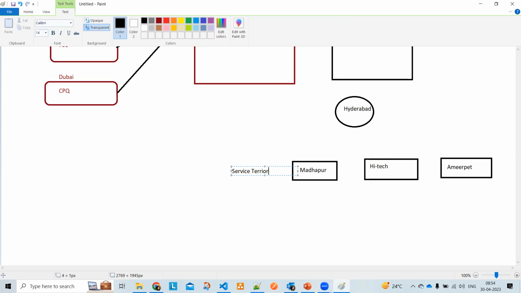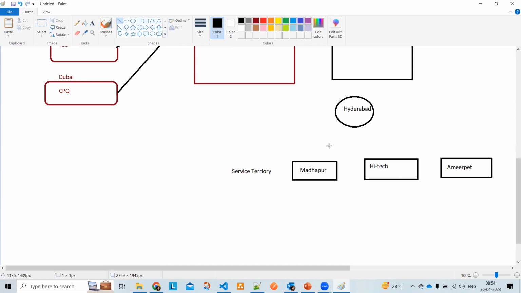For Madhapur. And whenever I'm creating Madhapur, I can connect Madhapur to Hyderabad. So in this case, this is the parent territory, and this is the child territory. Similarly, if I'm creating a service territory of high-tech city, then high-tech city is the child and Hyderabad is the parent. And then similarly, we have Amirpet. So Amirpet is a child territory and the parent is Hyderabad. That is the concept; it's kind of a self-lookup. Both are service territories, but in this case, something is a parent, something is a child.